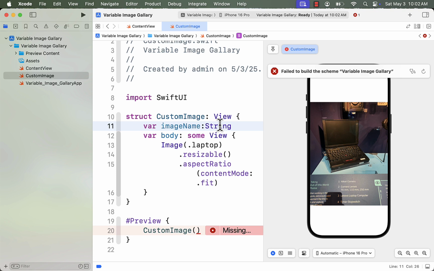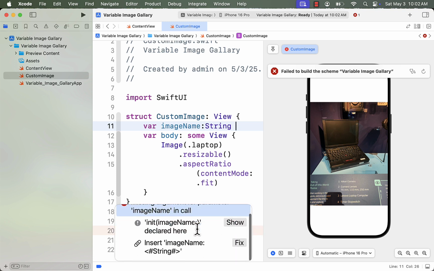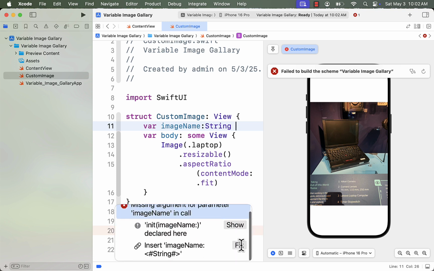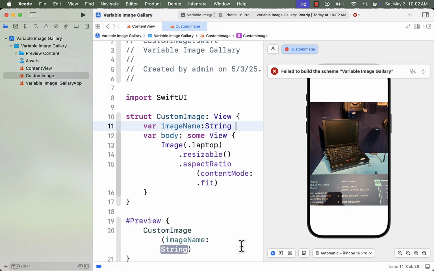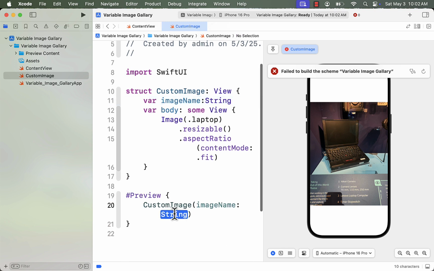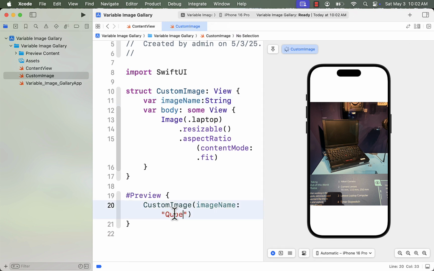Now, since we don't have a value for it, it's going to be mad. So the preview down here, it's going to say it's missing a thing. So I'm going to click on that. And there's a couple of things. I'm going to go ahead and fix it. So I'm going to do the bottom fix to insert the image name. And for that, I'm going to go ahead and do the quote.